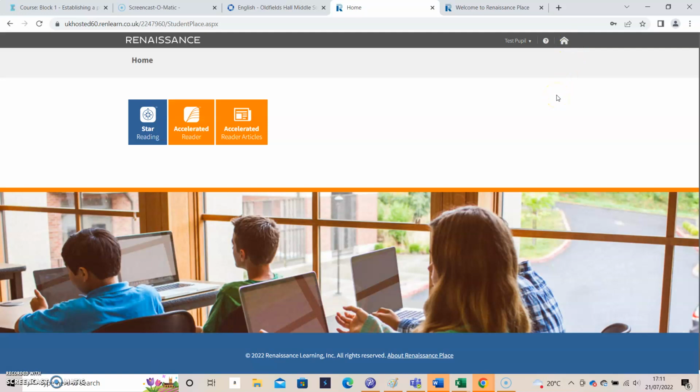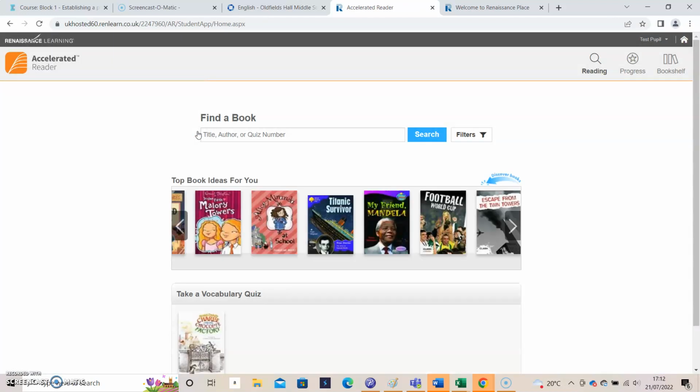Now, to quiz on a book, it's really straightforward. You need to go on the middle orange button there, the Accelerated Reader button, and when you go on there, you'll be prompted to find a book. Whichever book your child has finished reading recently, or any other books that they've read, they can search for that book and search for the quiz on it.